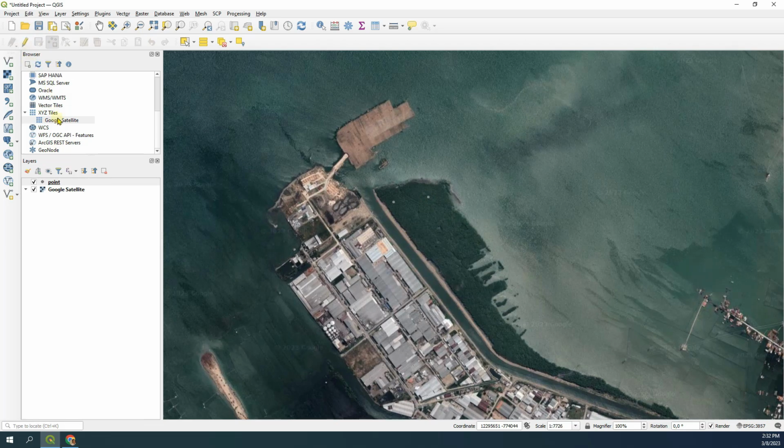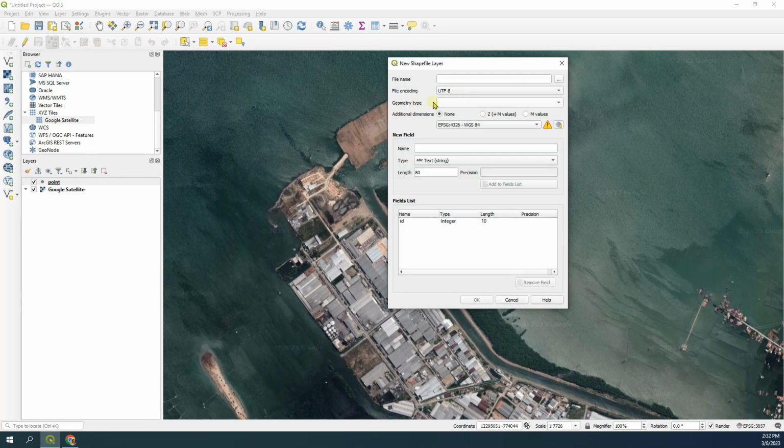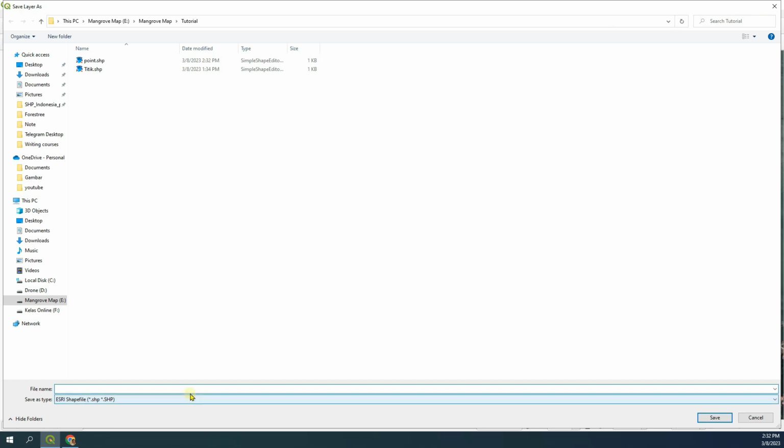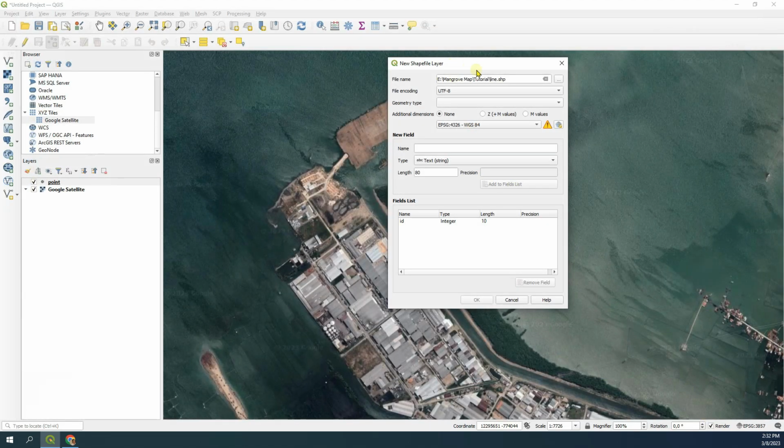And how to create a line and polygon is the same method, but just change geometry type. This one for folder, line, and save. Geometry type, line string. Don't forget, use this one, and OK.